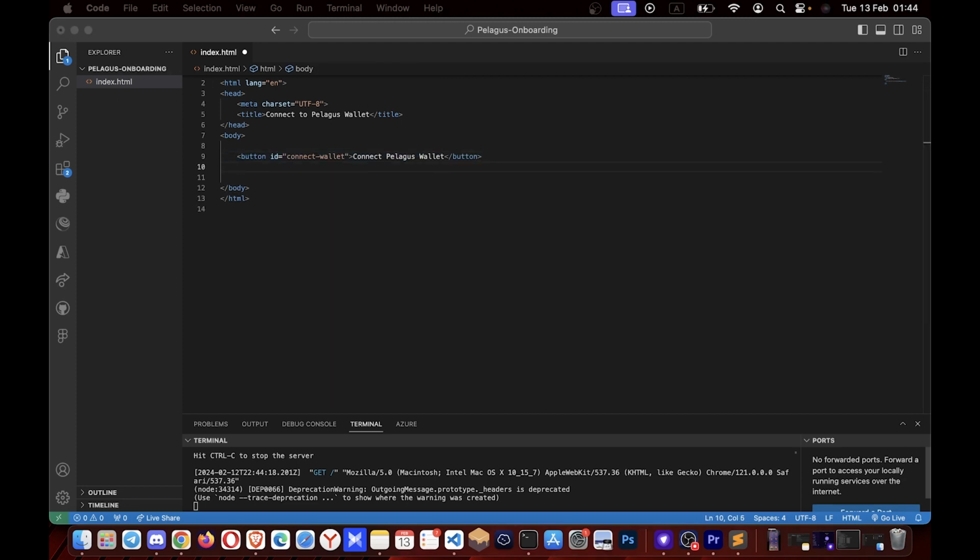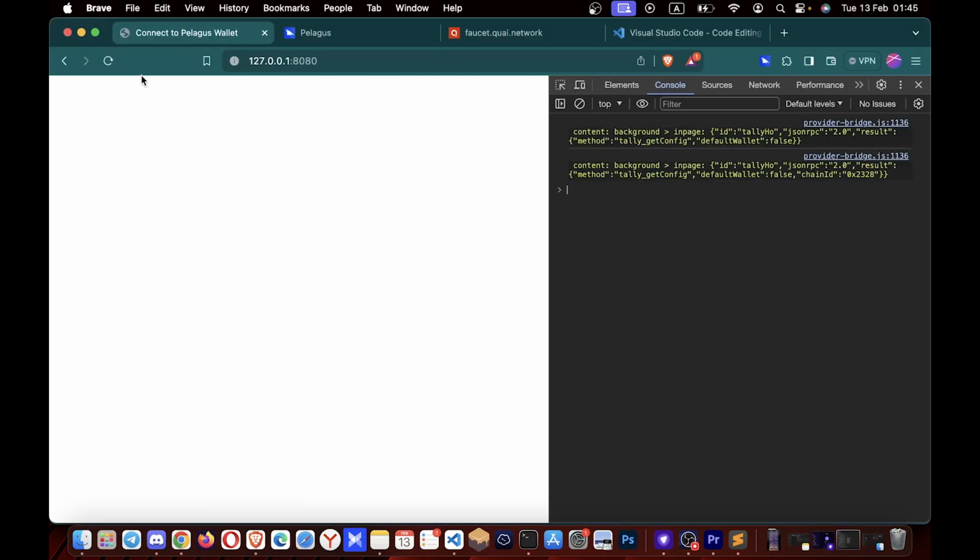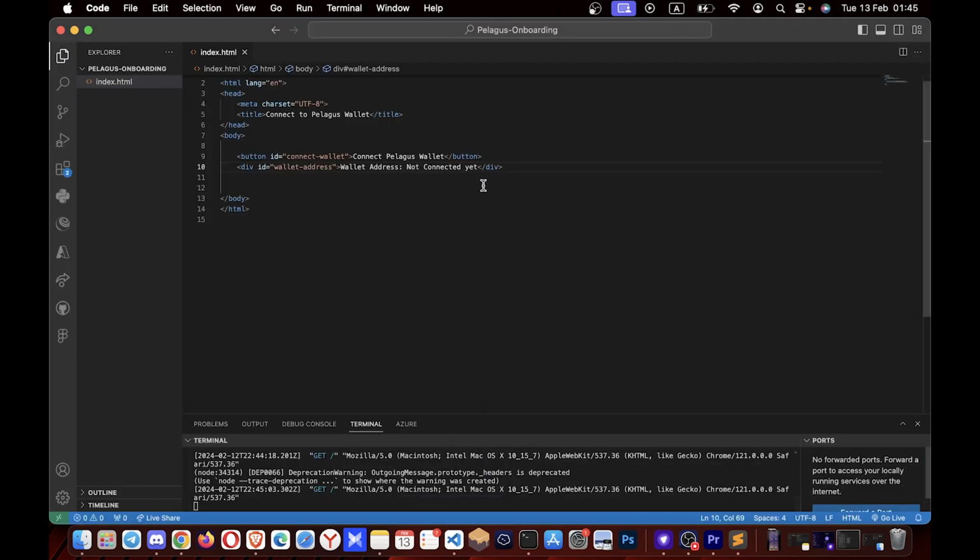Then we need to add the wallet address. So let's check it out. Here we go. Here is the connect button and here is the wallet address. Let's go ahead and start scripting.